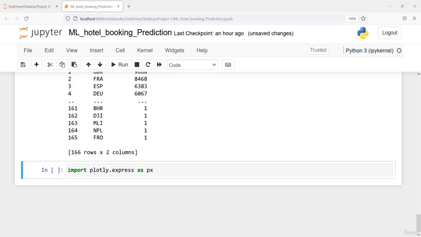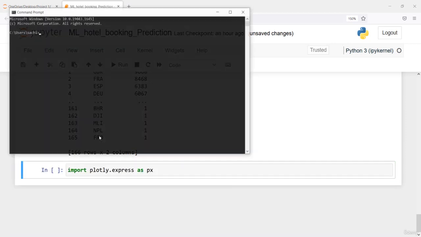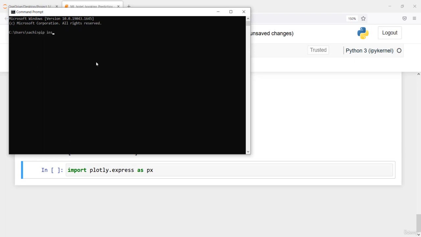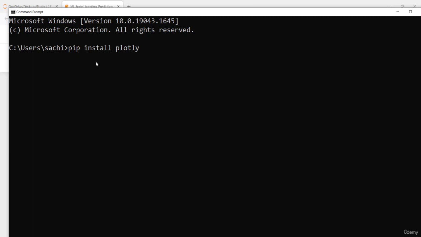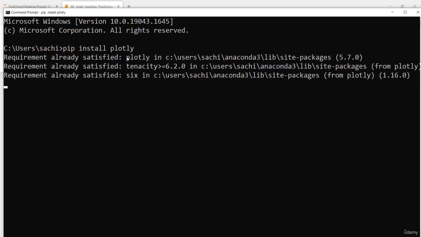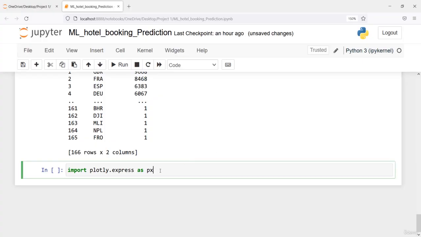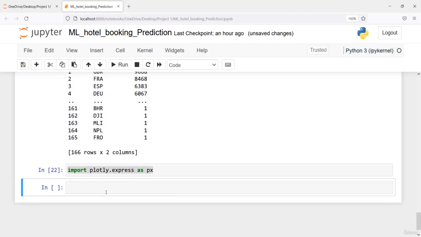If it is not installed, then what you can do is open your terminal and type pip install plotly. You can use this command to install. If you hit enter, then, in my case it was already installed, so I can see the information requirement already satisfied. If you haven't, then please install it. Now let us run it. Now after running this code, we don't see any error. That means plotly has been successfully imported.